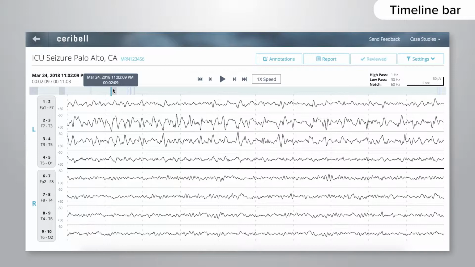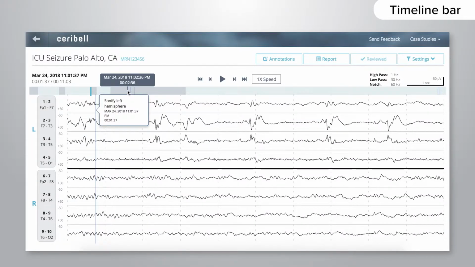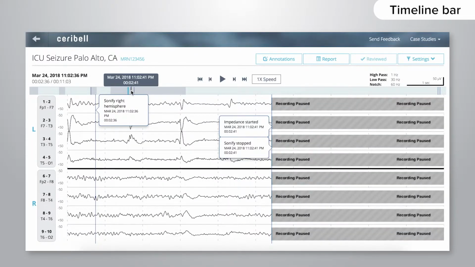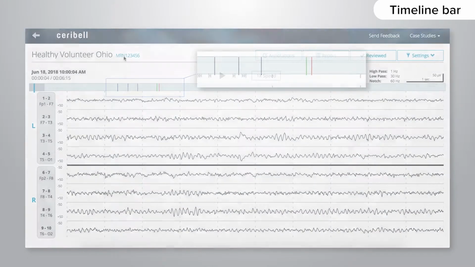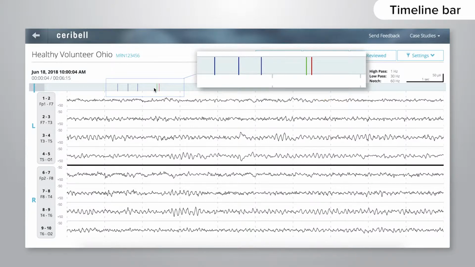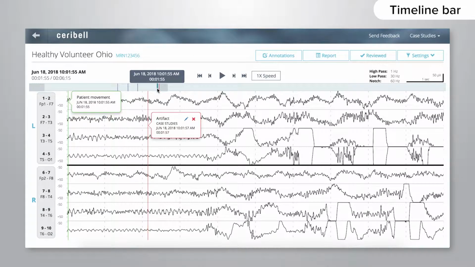The automatic annotations also include impedance annotations that show when the user paused the recording to check and fix electrode connections. Green lines indicate annotations that are made at the bedside by the user. The bedside annotations include preset tags to indicate events such as patient movement or a possible seizure. The bedside annotations can also include free text notes entered by the user.